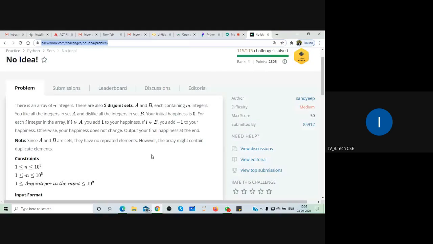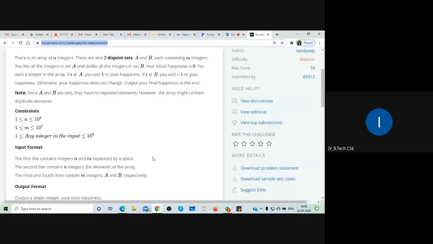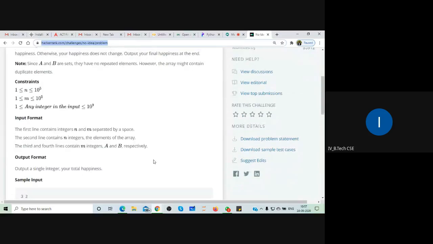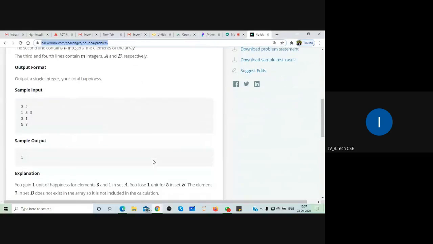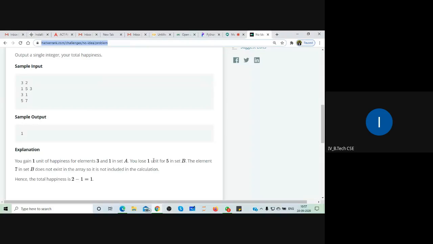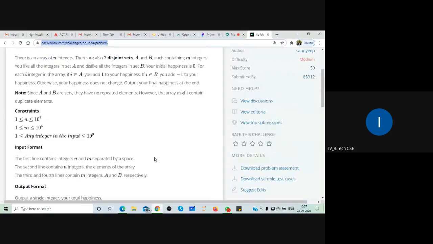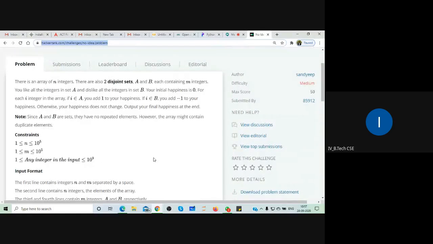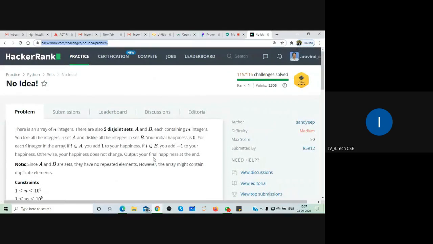This is simple and easy. If the particular element is there in set A, you will add some value to your happiness. If it is in set B, you will give -1 to your happiness. At the end, you have to display the total happiness. That is the simplest problem. So try that at home. Here A and B are two disjoint sets. Try this at home. If you don't get it, you can ask me.